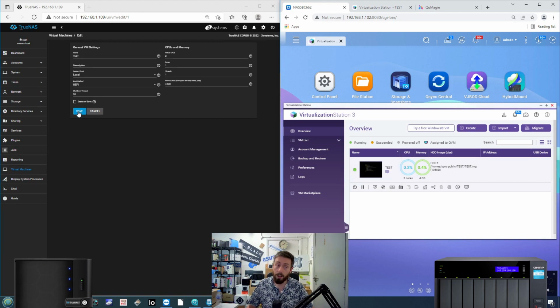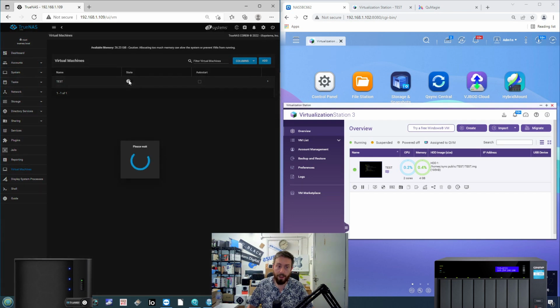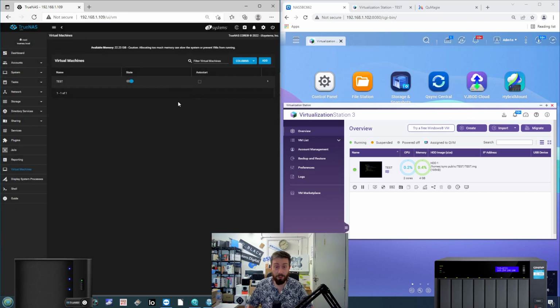You can do that on the TrueNAS system, if we turn that on there. But again, the level of access is slightly different there.